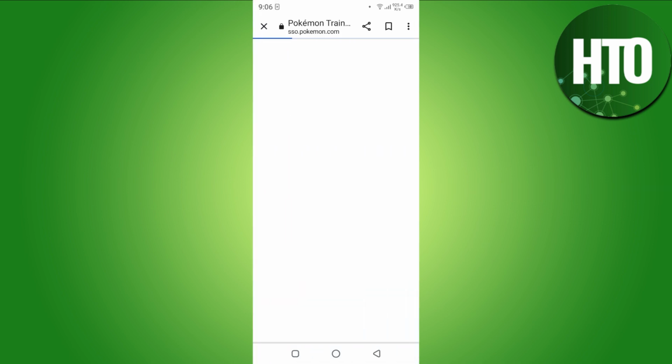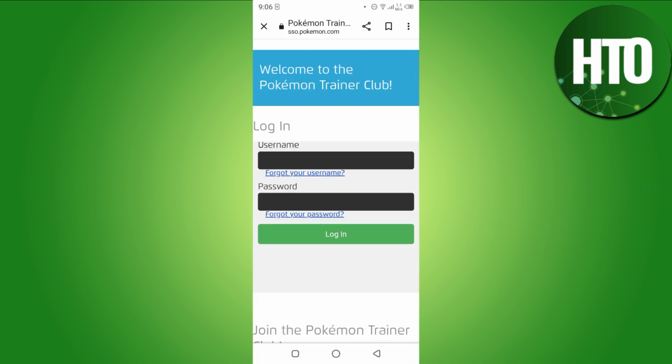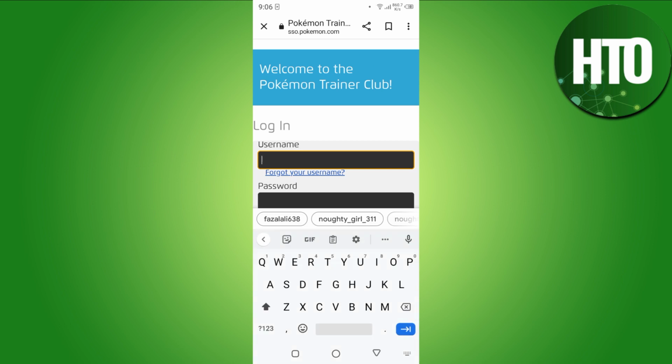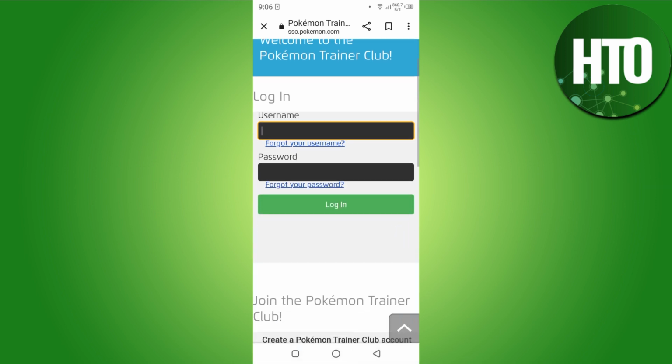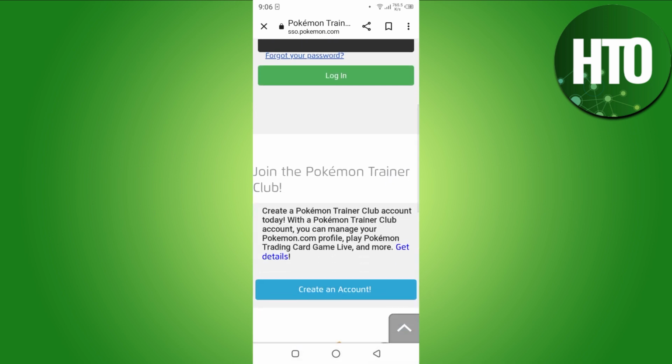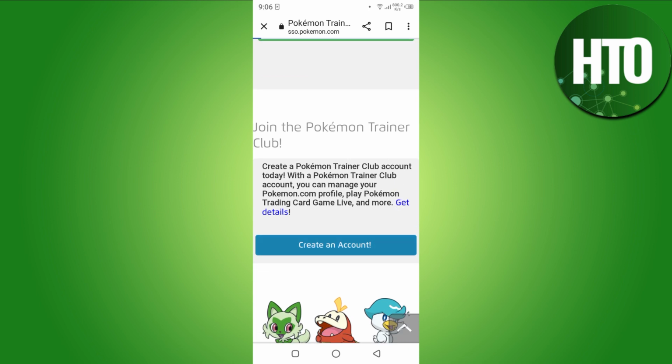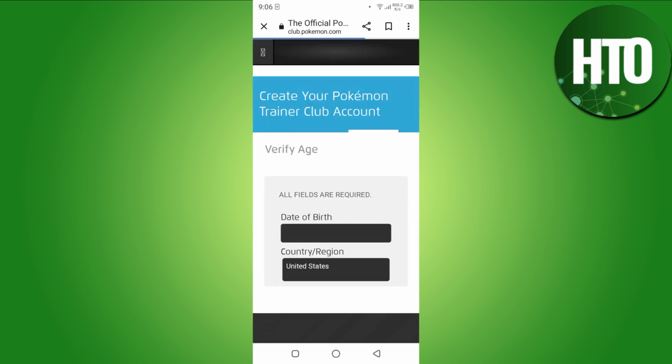First of all, you have to go on your Google, and here you have to go on the Pokemon.com, and here if you already have an account, you can log in to your account, and if you don't, you have to scroll down, and here is the option of create an account. You have to click on it.